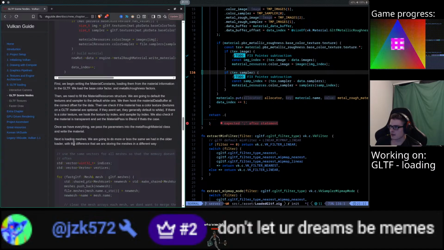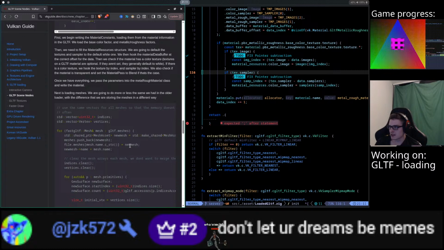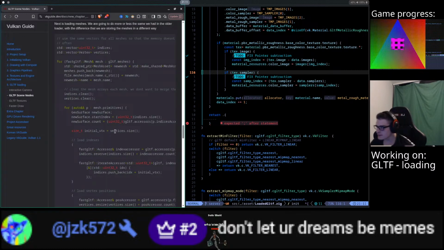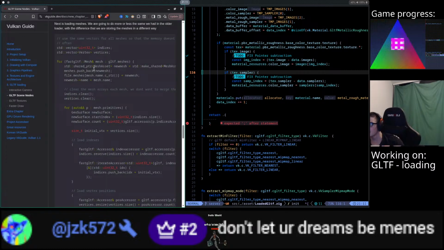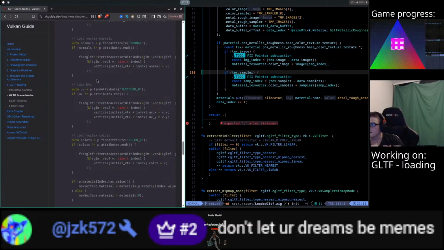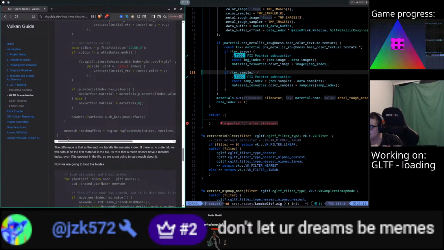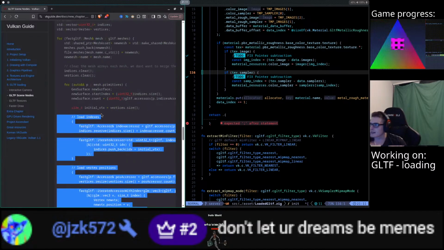Next is loading meshes. We are going to do more or less the same we had in the older loader, with the difference that we are storing the meshes in a different way. Okay, but this happens still in the same function. Jesus Christ, this function becomes long. All right.